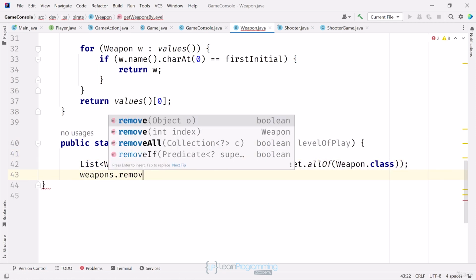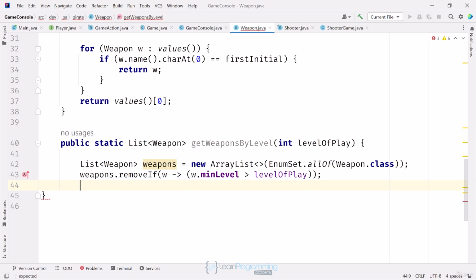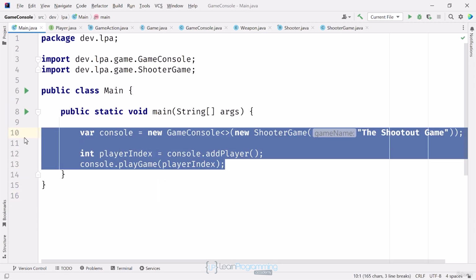Next, I'll invoke removeIf method on that list and pass it a predicate lambda. I'll compare min level to the user's level of play. If the weapon's min level is greater than a player's level, it'll get removed from this list. I'll return the remaining weapons, meaning those that have a minimum level less than or equal to the player's current level. Getting back to the main class, I'll comment out the code from the previous video for the shooter game test.